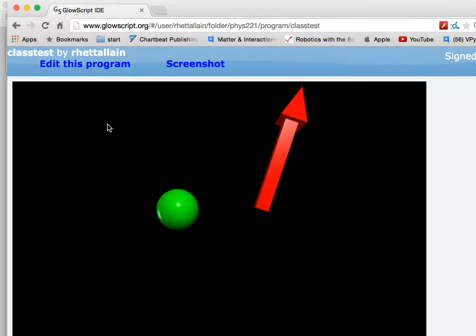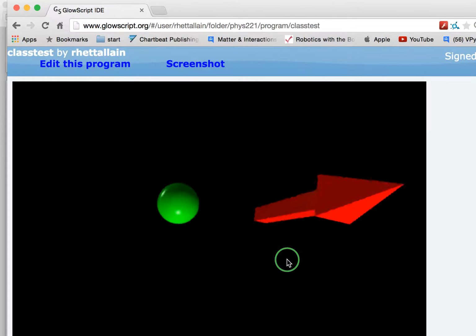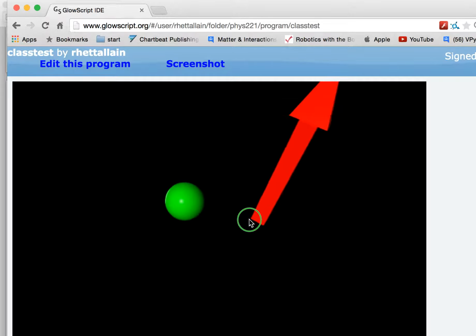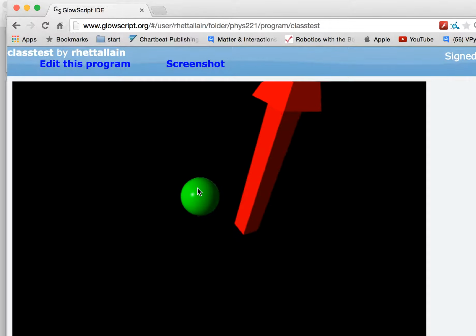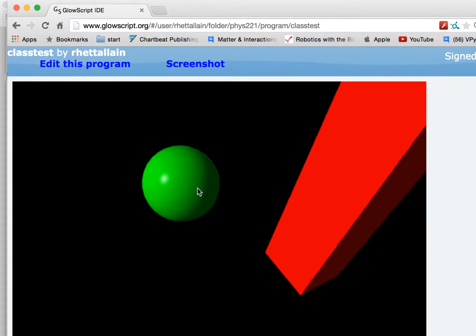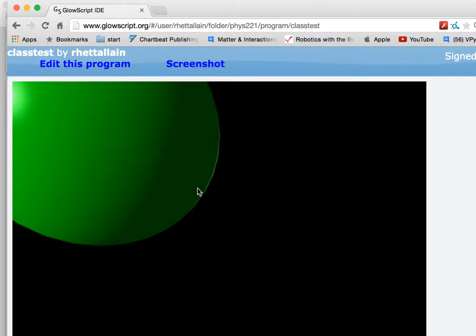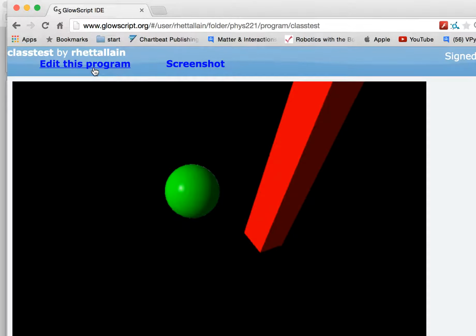Okay, so this is the beauty of GlowScript and VPython, is that by saying sphere, it made a sphere. By saying arrow, it made an arrow. And this is actually a 3D environment. You can rotate it around with your mouse by right-clicking. And if you use the scroll, you can zoom in and zoom out. That's pretty cool.